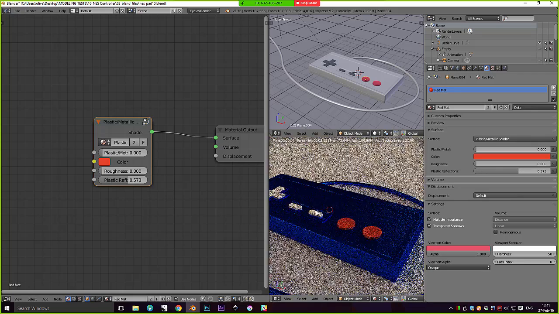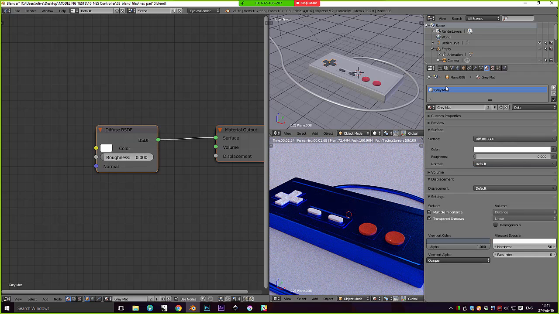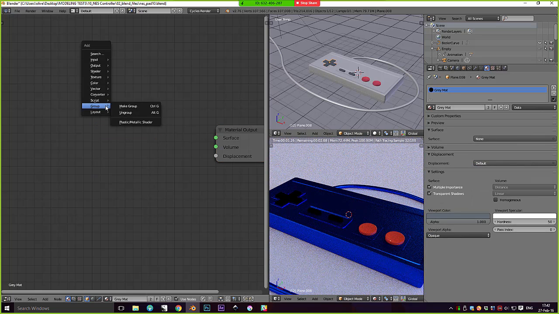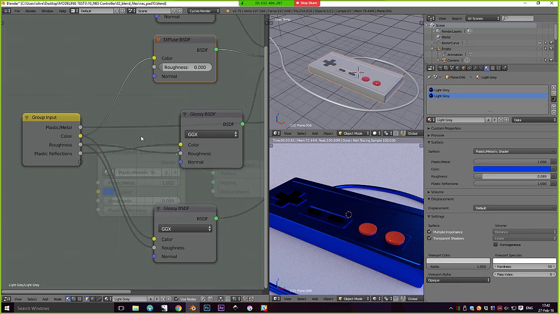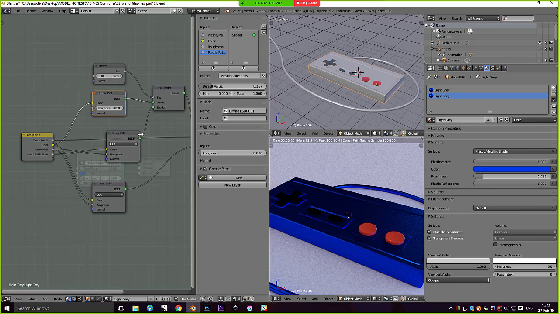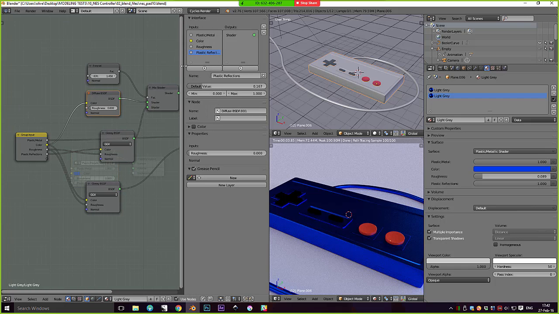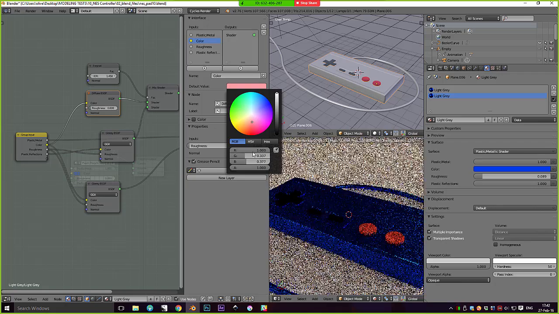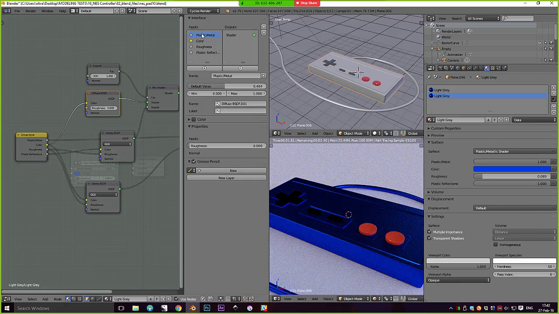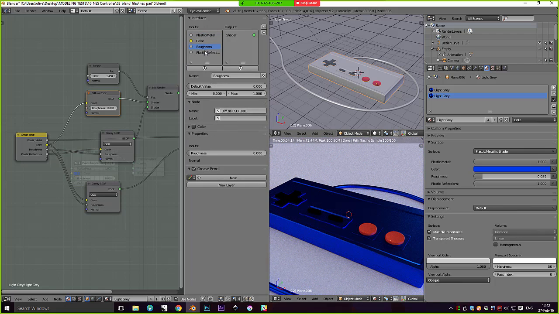I could repeat the same for the other objects. For example, this one, this is the gray material. So very quickly. And let me just explain one more thing here. If I go to this original group, I enter it with Tab, and press N to access the options. There is something interesting here. We can control the default values when the material is created. So here in the color, I want to set it to white. The plastic metal, I want it to 0. The roughness, I want on 0 too. And the plastic reflections, I want on 0.5.